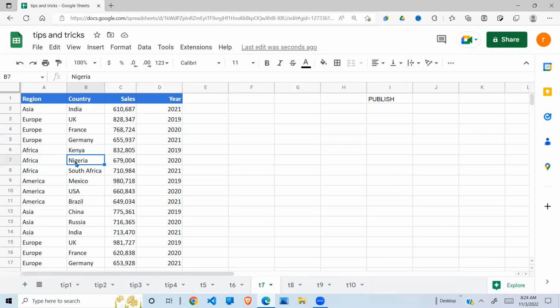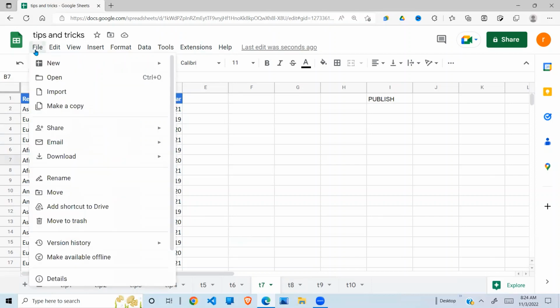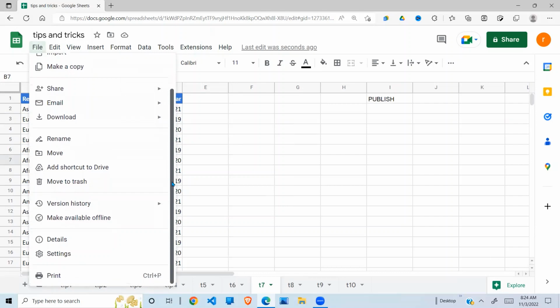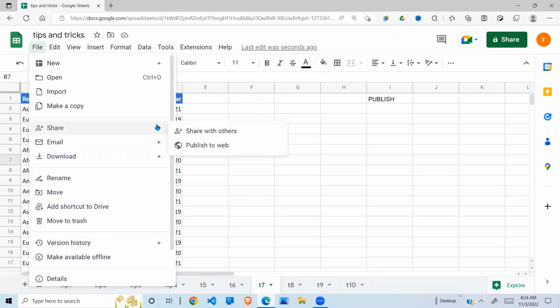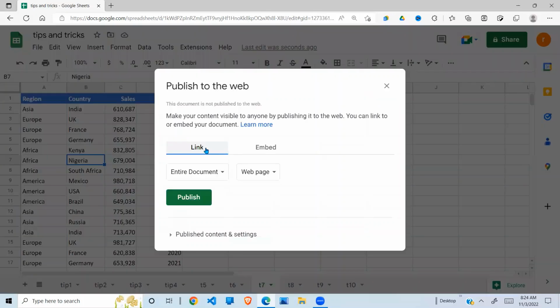Tip number 7, publish it on the web. My sheet is called T7. You come under File, then look for publish, share under publish. There's publish to web. Click on that one. You can publish it as an embedded, meaning that you can embed it in another document, or you can publish it as a link.